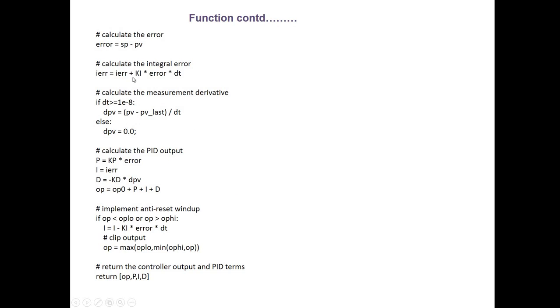So now the function continues. The error is calculated as SP minus PV. I error is nothing but I error plus Ki into error into dt. Dt is the successive time slice, the timestamp you can say. And you can see that this you can skip, this is not that important. Now here P is equal to Kp into error, that is how you calculate, and I is equal to I error, D is equal to whatever way PID parameters are calculated. Now OP is nothing but addition of all three.